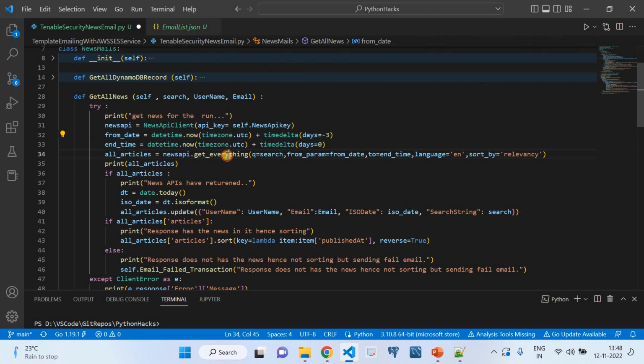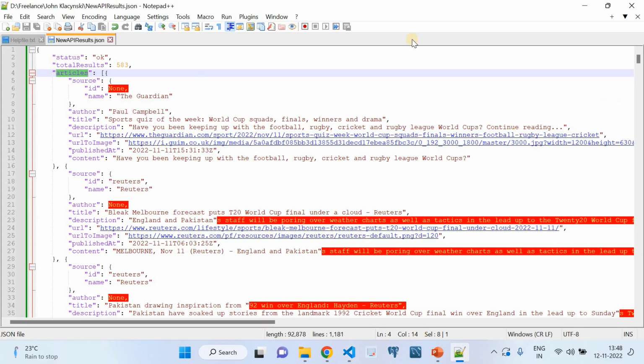Here we are invoking get everything, where the search query or search string is something like this, with the from parameter and end parameter, from date and end date, and the language is English, sorted by relevance. Basically, when you hit this endpoint, you will get news in the form of a dictionary, an example is something like this. To avoid confusion, this is how the output looks. We reuse this output and send an email. That is the next logic.